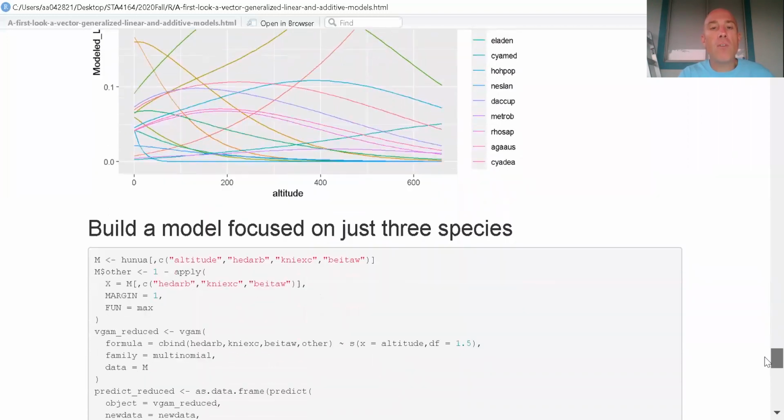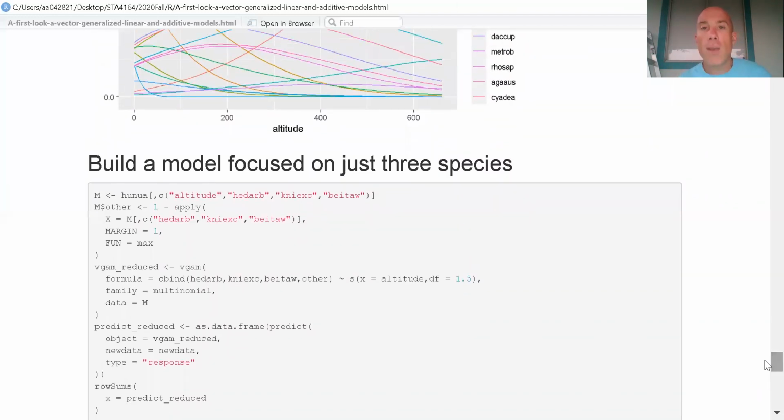Now, what if I want to reduce this down to just 3 species? There's a catch to this. If I reduce it down to just 3 species like I'm doing here, I have to consider that this modeling structure assumes there's a 1 in my target variables on each row somewhere. So I have to create a column that will be a 1 whenever these 3 species are not present. Otherwise, the system won't run.